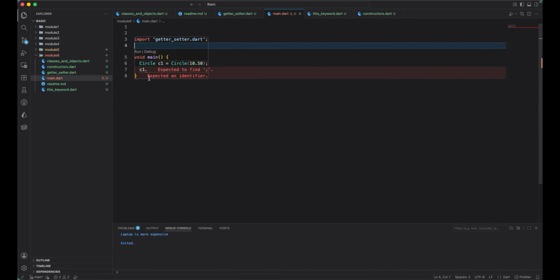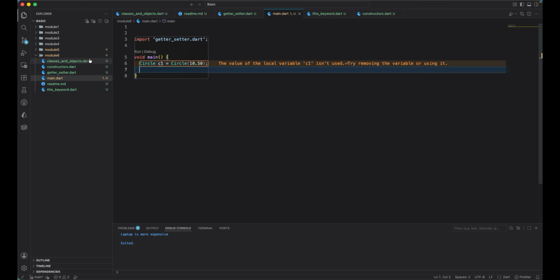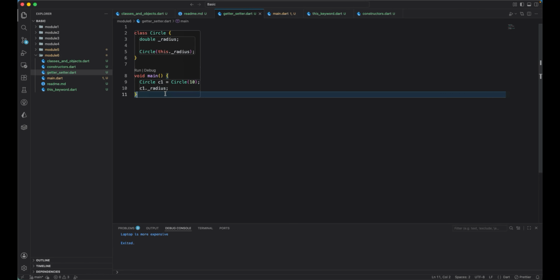So that's the difference. Let me just remove this one for now, or let's just keep it over here. So let's just go back to the getter and setter. Actually it's in the same file. You can see that it can be accessed in Dart, right, because the file is in the same package, right? And in Dart we can say that this particular file is one package, right?